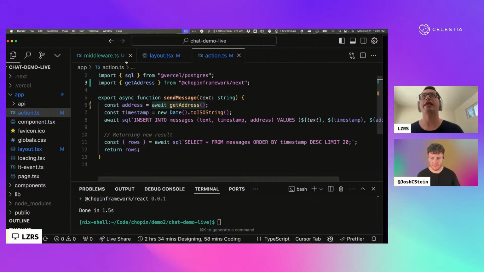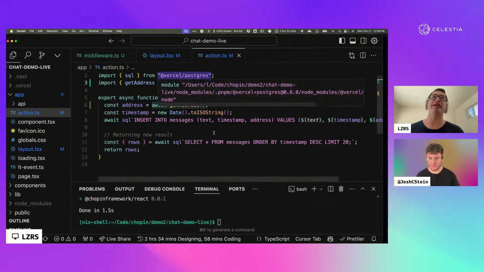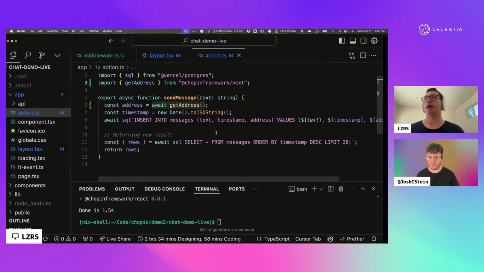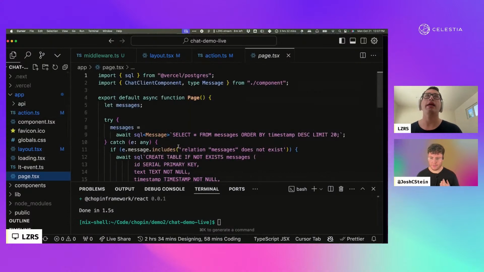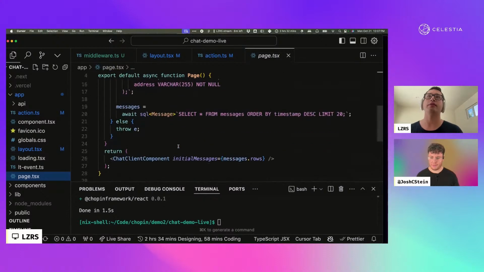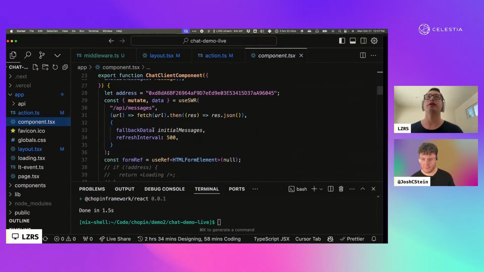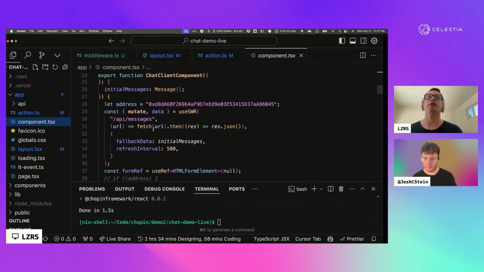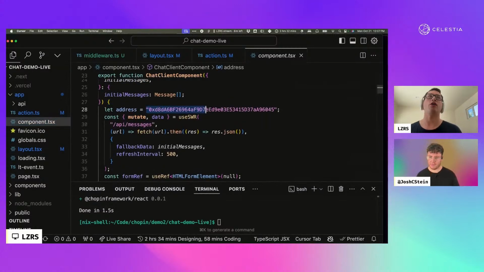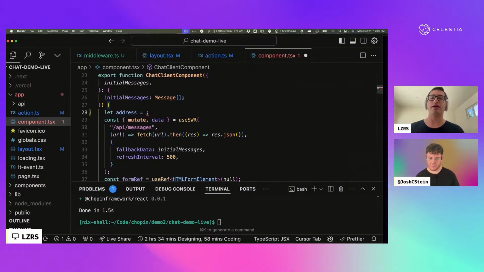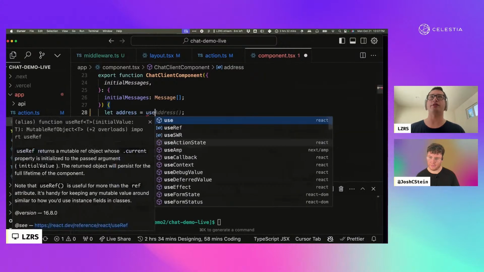And so now, okay, we have this action that will insert messages. And now I want to go to the page, because we also need to read the list of messages. Sorry, not the page, but this component.tsx. So in this, there is also a hard-coded address. So we're claiming that we're Vitalik in here. That's not going to fly. And so I'm going to say, I think it's, no, use address.